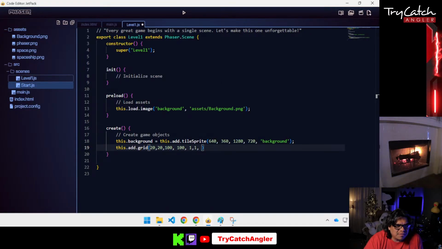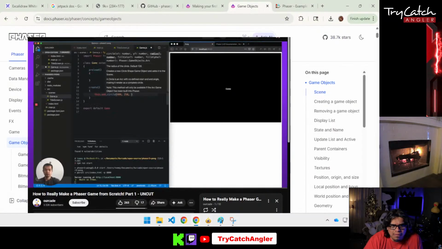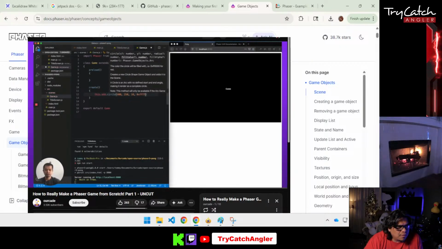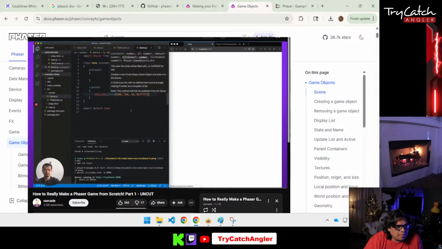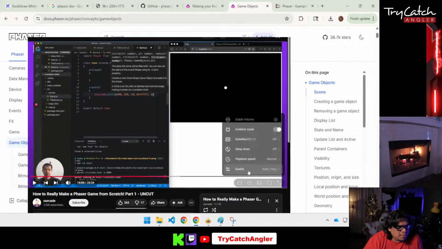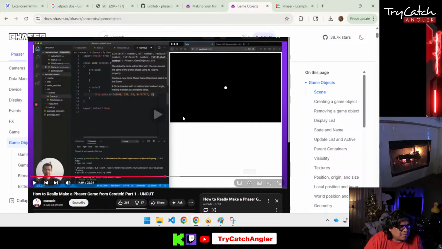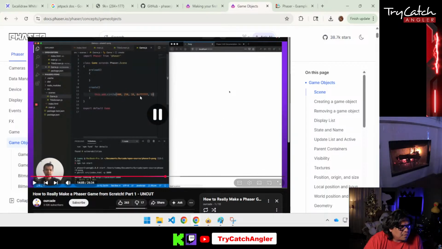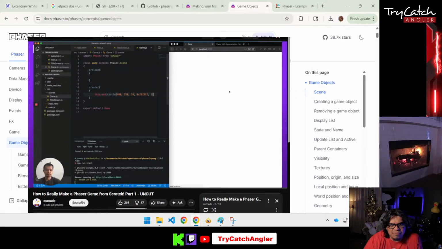Okay, let's see what 100, 250. Let's just try a radius of 10. Fill color, we want it white, which is that. Color in. There's, so I guess the colors are set up in hex. That's what hex.